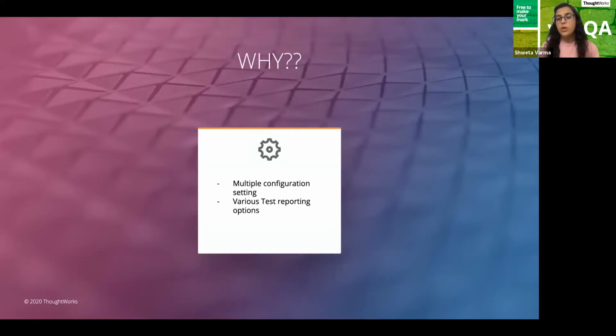So test reporting is one of the things, and in configurations there are multiple options. Like you can integrate it with various other platforms, various other tools that we will be discussing in the upcoming slides, to understand it in a better way.